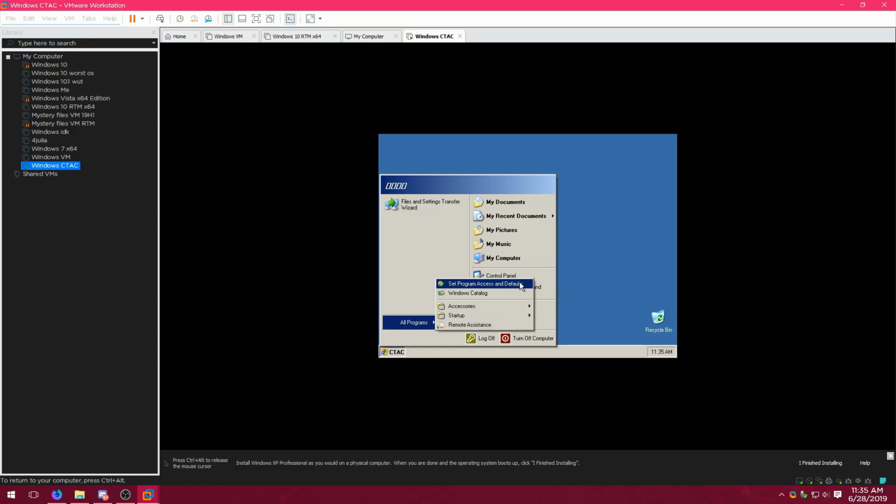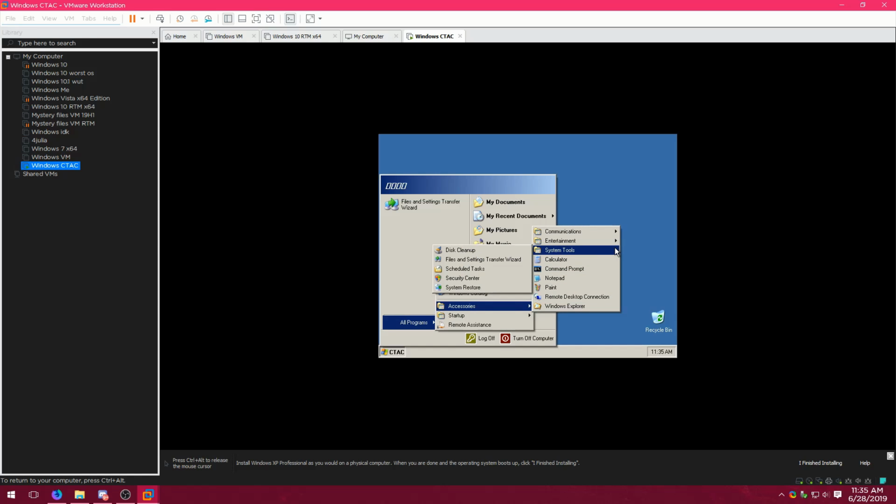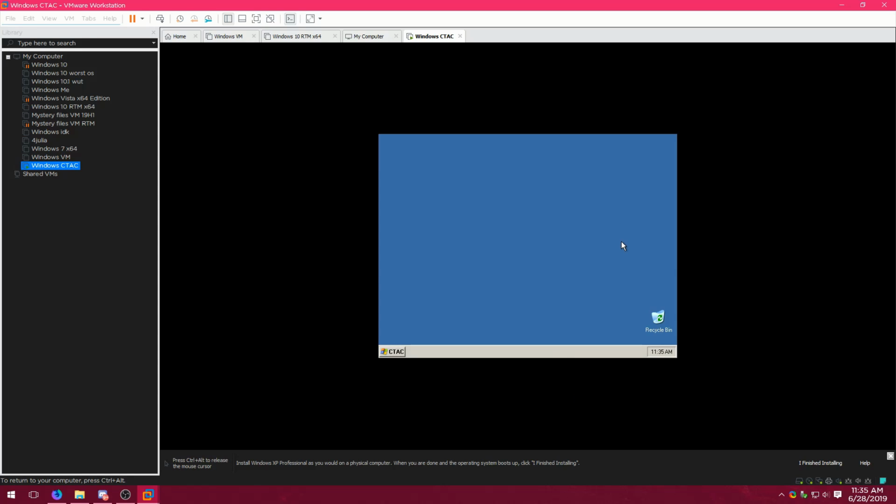Not very many things. Set program access and defaults, Windows catalog, accessories, it has all the accessories. There's some of them, the system tools. It's got disk cleanup, but it doesn't have defrag. Oh, Katie would like this because it has system restore on it, which is great. Entertainment, it's got sound recorder, volume center, media player, communications, nothing. This isn't too many programs, to be straight up honest. It seems like a very slimmed down XP.